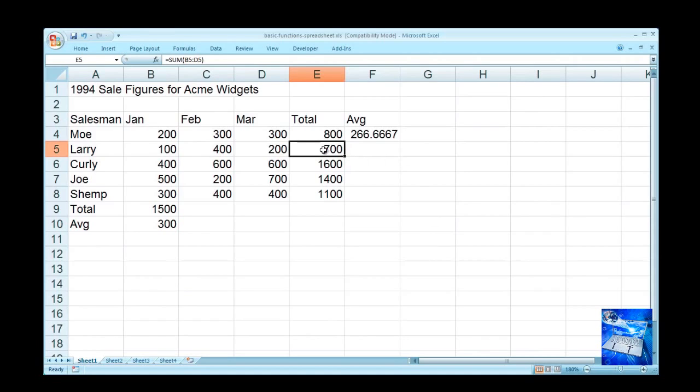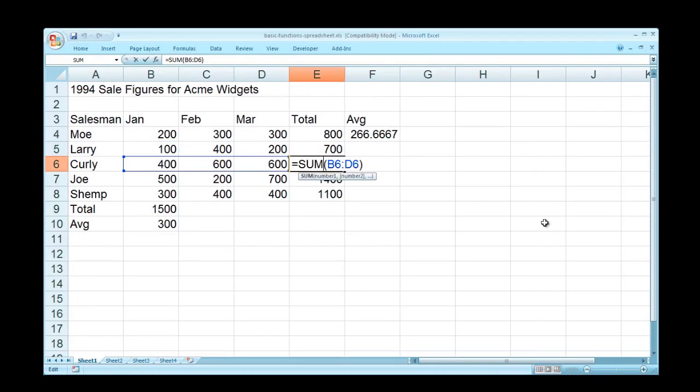So when I double click on cell E5 here, you're going to see it says equals sum, open parenthesis, exactly what it said before, but instead of B4 to D4, it updated the references to B5 to D5. It knew that I wanted to sum the 3 cells to the left of that formula. So again, Excel automatically updated those references for me. And if I click on cell E6, it now says equals sum B6 to D6.